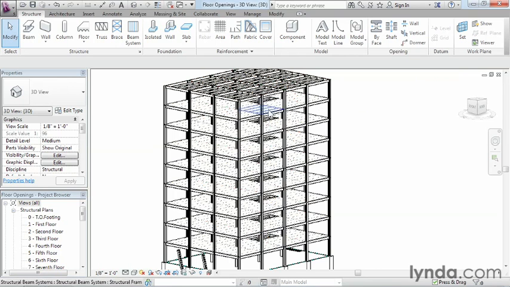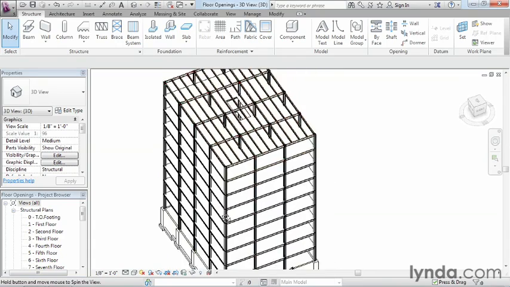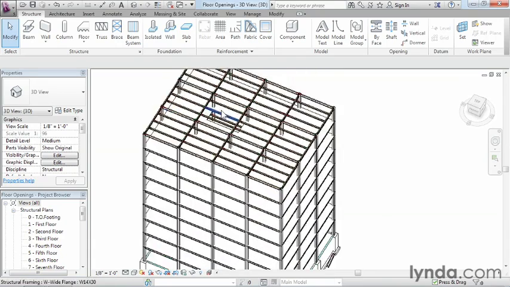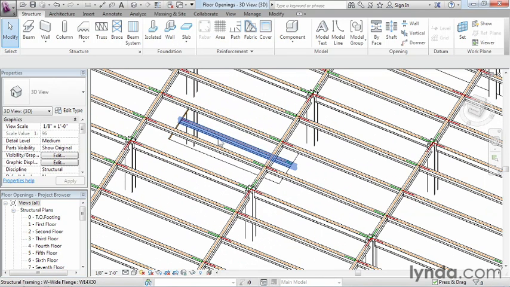The next thing we would need to do is come back in here and start to clean up some of these holes. If we look at this in a 3D view now, in fact, we're technically in a 3D view now, but if we zoom around here and start to dive in there, we can see that currently we have some structural members that are kind of in our way.